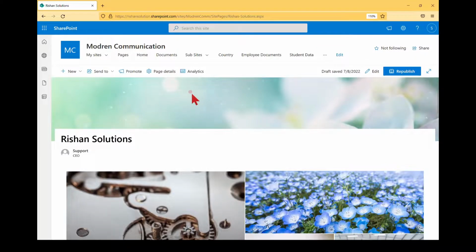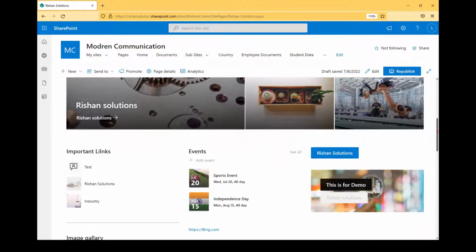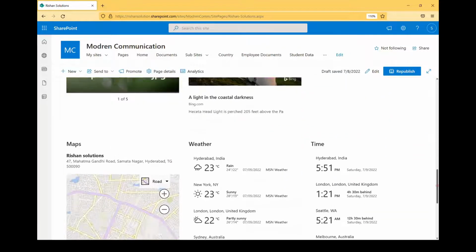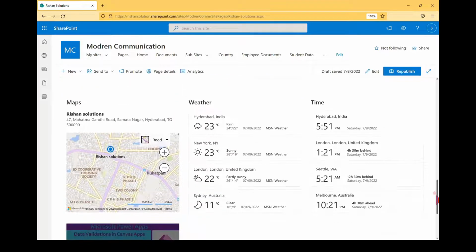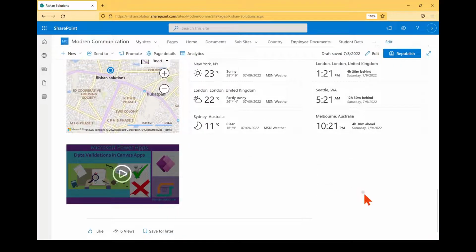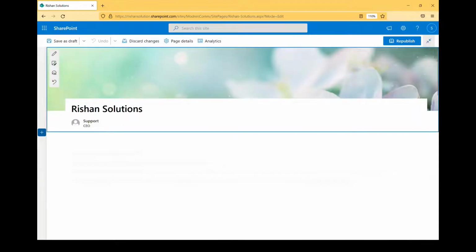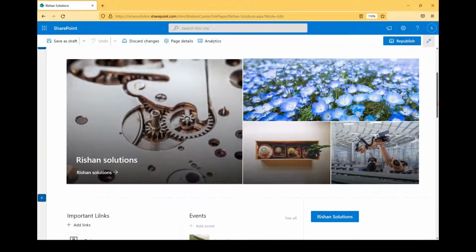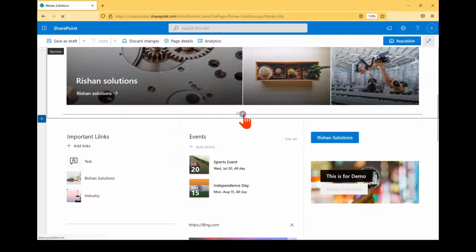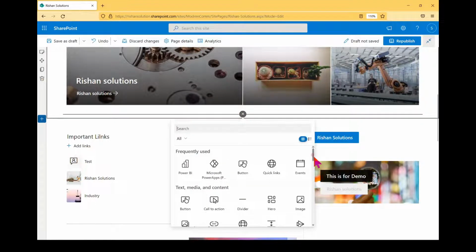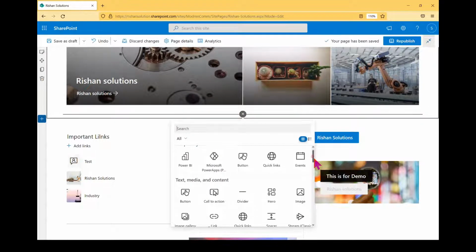So for that, I'm going to this SharePoint modern page. In this modern page, we already added a few of the web parts, and this one we already discussed about maps, weather, time, and all. And I'm putting this one in edit mode first to add the web parts. Here, when we click in any one of the sections, we will get all these types of web parts.